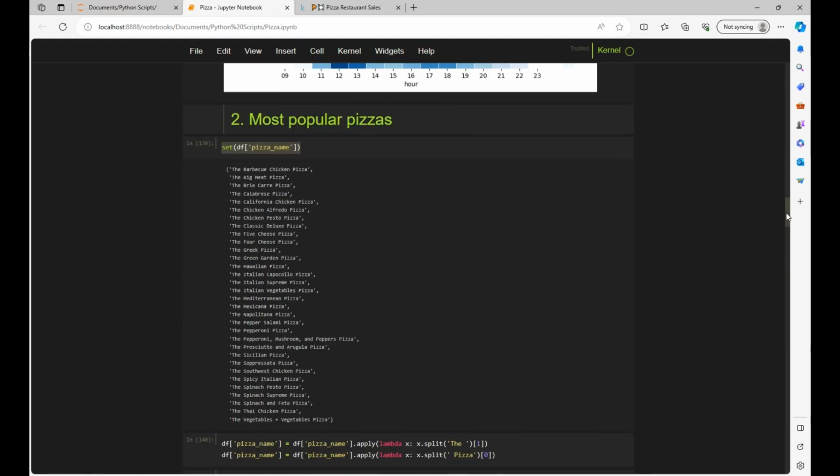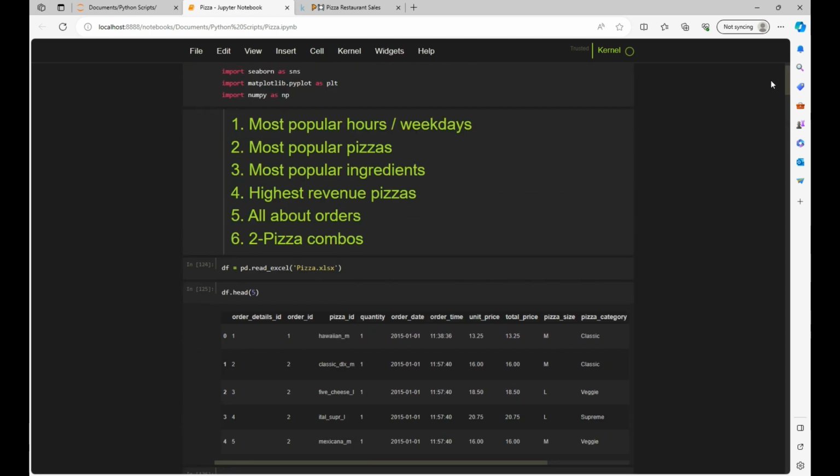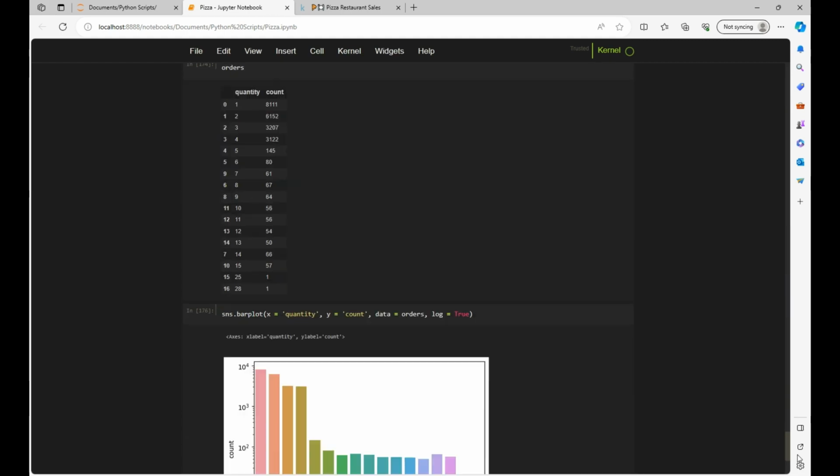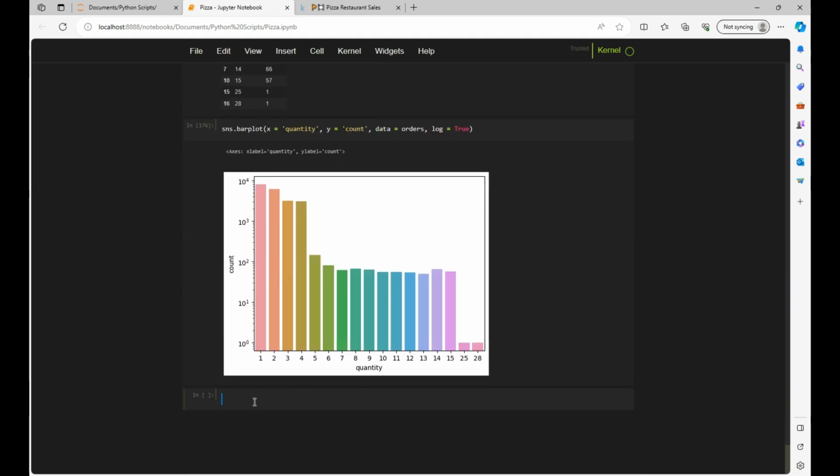Okay, moving on to the final question. This is more of, I don't know how to call it, a challenge question. Two pizza combos. If a single order has more than one pizza and they're different pizzas, what are the most common two pizza combinations per order? I'm not sure how much information you can extract from this, but it's just a fun little exercise. So if you want, you can try to do it yourself, and I'll show you what my approach to such a problem would be.